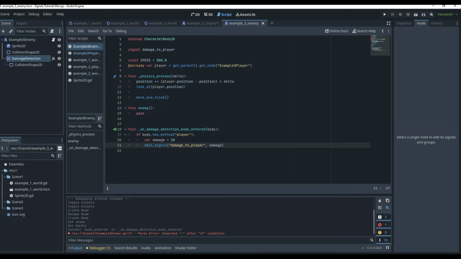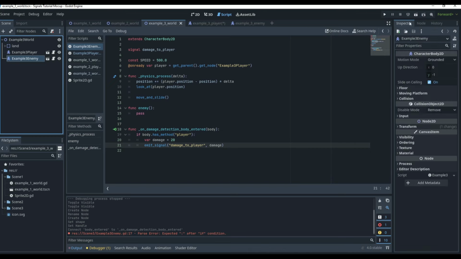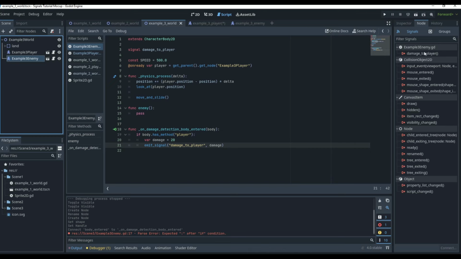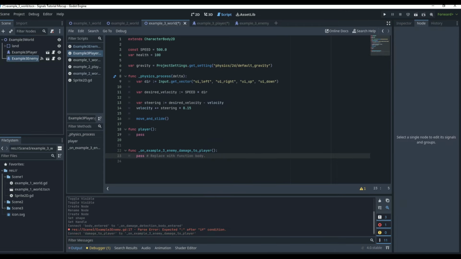So now it's going to pass that variable 20 through to whatever this signal goes to. Just like in the last one, the way that we can do this is we can go to our world, we can say enemy, we can say the node signal and damage to player. You can see it creates a custom signal, and we can connect this to the player script.